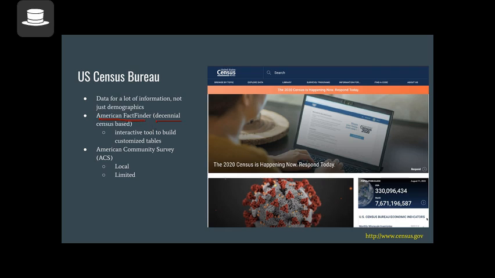These apps like American Fact Finder build these tables from decennial census-based data, the data that is collected every 10 years. So this is more in-depth information for a long period of time, as opposed to a more limited resource like the American Community Survey, which is local, and also only collects samples and summarizes them as opposed to summarizing the entire population.